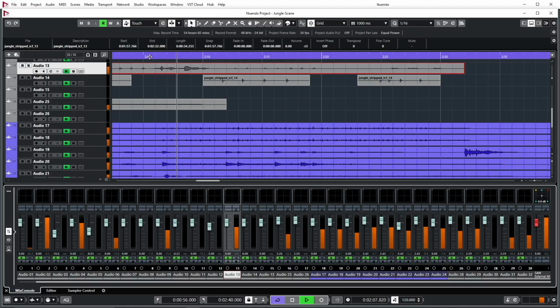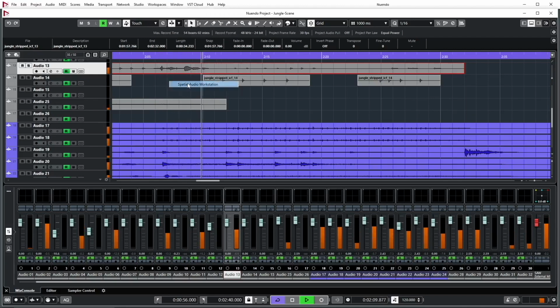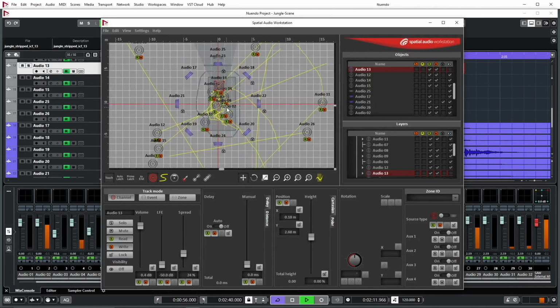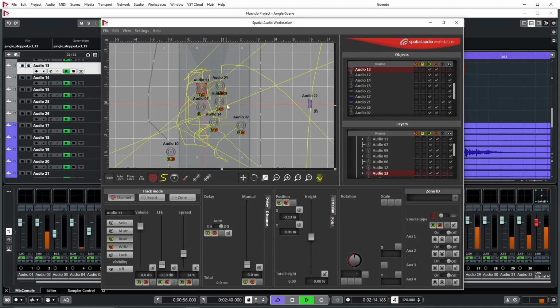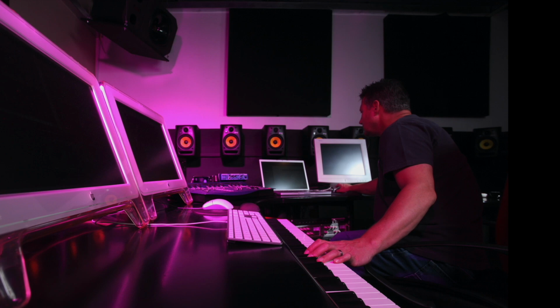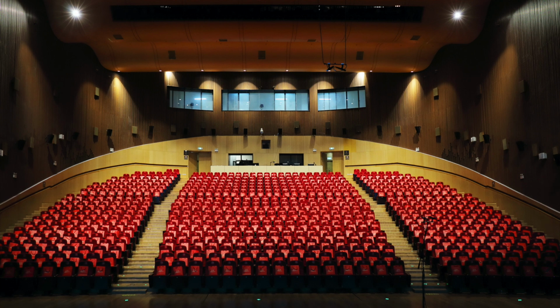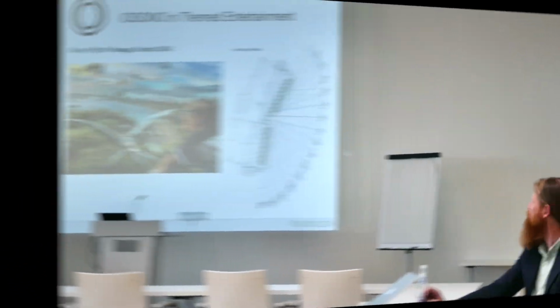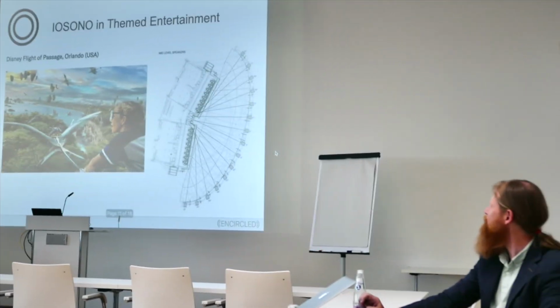In this video, we explain how to create a Nuendo project from scratch using the SAW as your object-based panning tool in internal mode on a 5.1 surround speaker setup, and getting ready to move on to external mode to work on a customized speaker layout based on Iosono design guidelines.